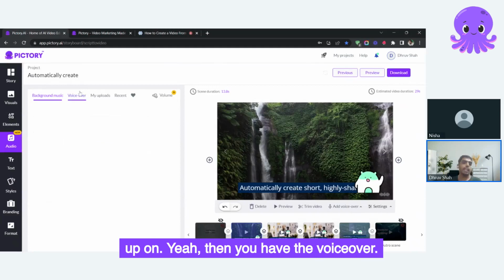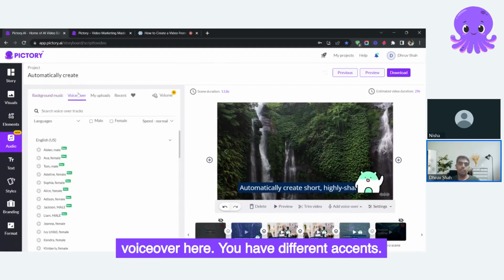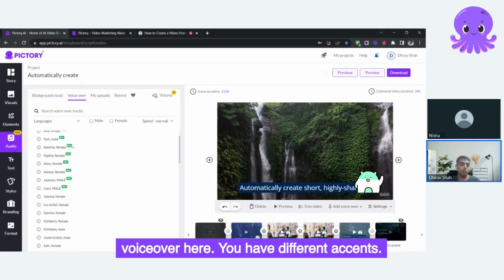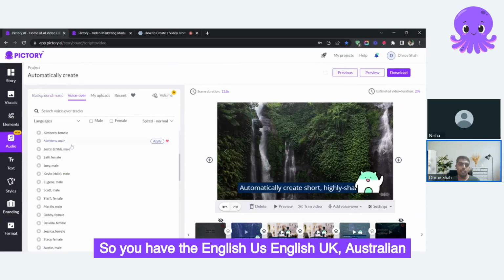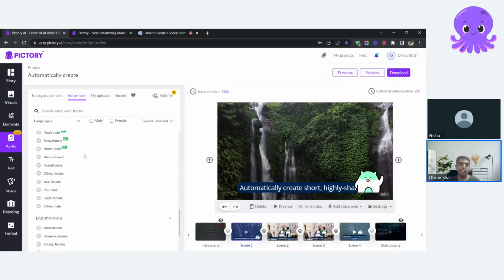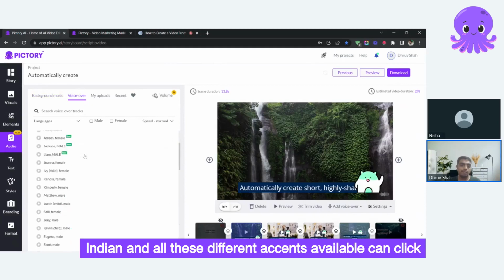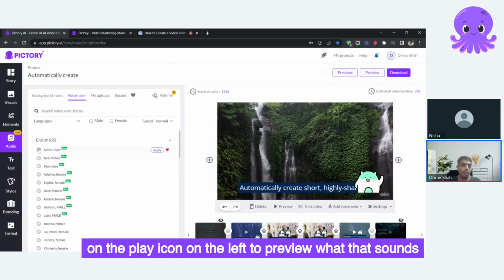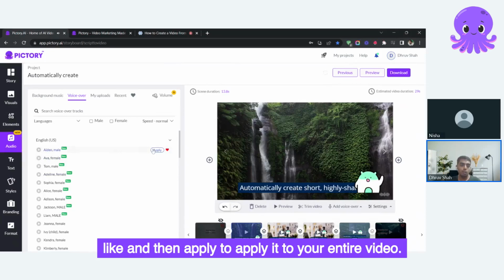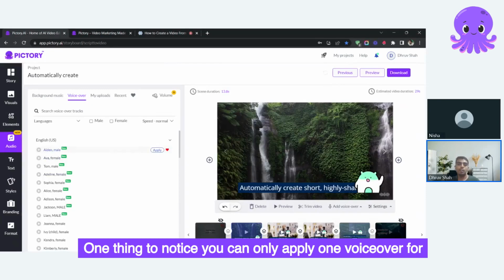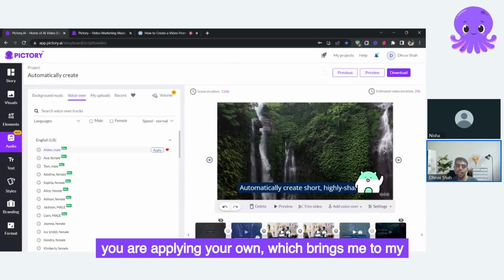Then you have the voiceover. So you have the AI voiceover here. You have different accents: English US, English UK, Australian, Indian, and all these different accents available. You can click on the play icon on the left to preview what that sounds like and then apply it to your entire video. One thing to notice, you can only apply one voiceover for the entire video and one music track for the entire video. So you cannot have multiple tracks or voiceovers unless you are applying your own.